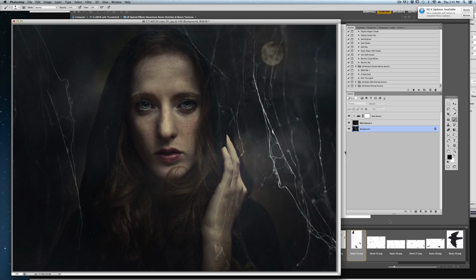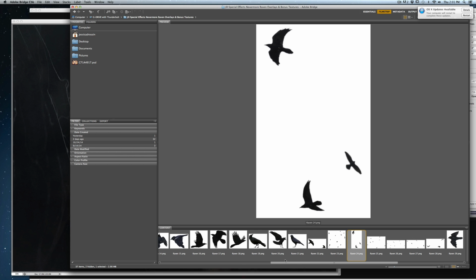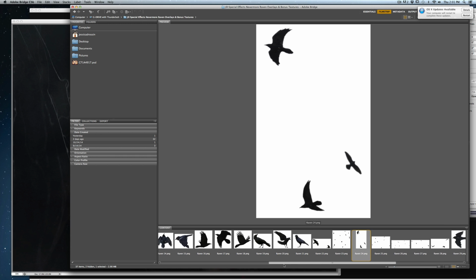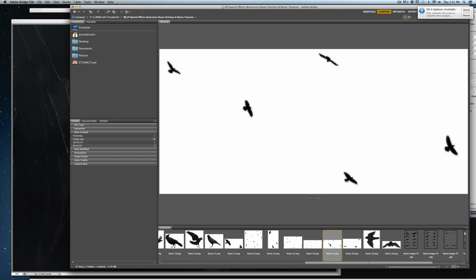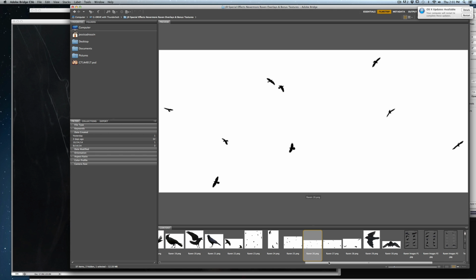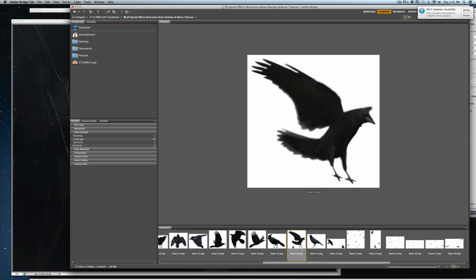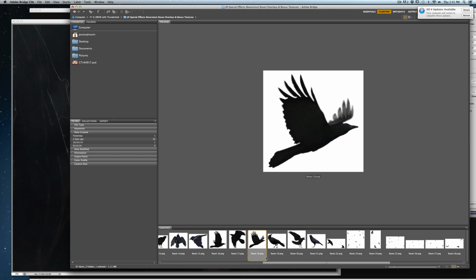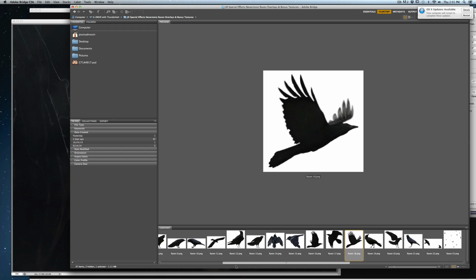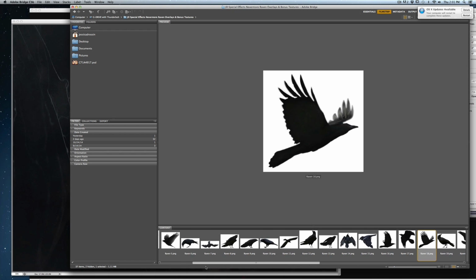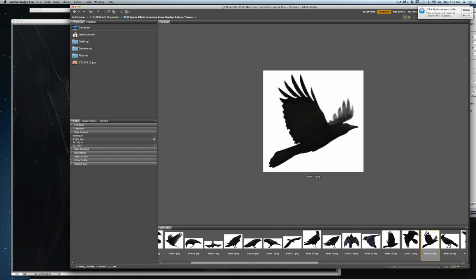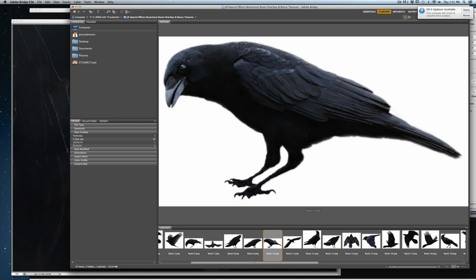So, in my folder here, I have about 30 different bird overlays. Now some of them have multiple birds that are small, and some of them have just single birds doing various things. Flying, standing, looking at you with menace. In fact, I'll show you my favorite guy, because he's kind of just creepy looking.